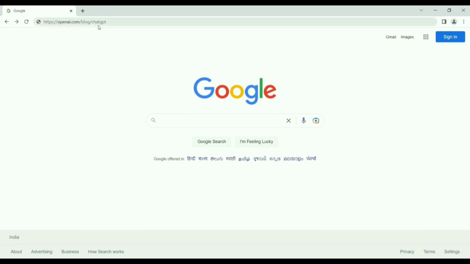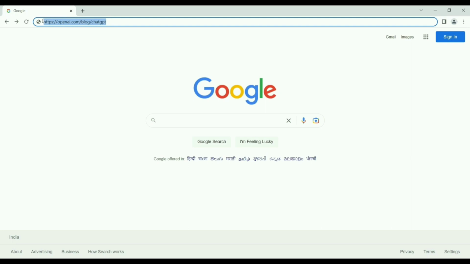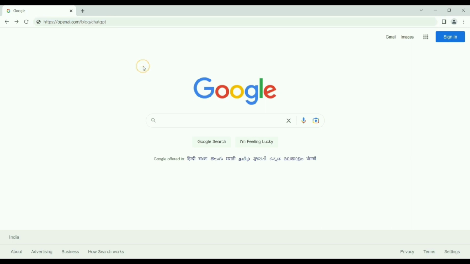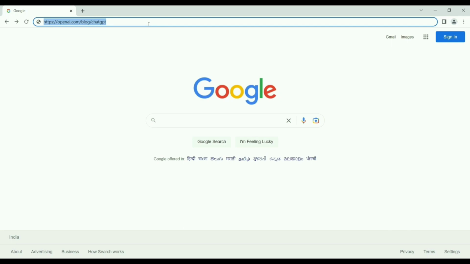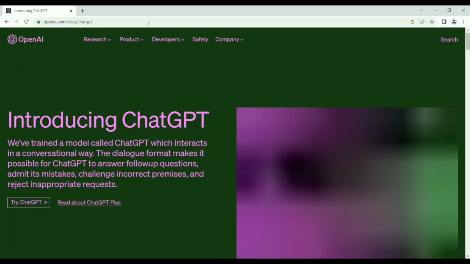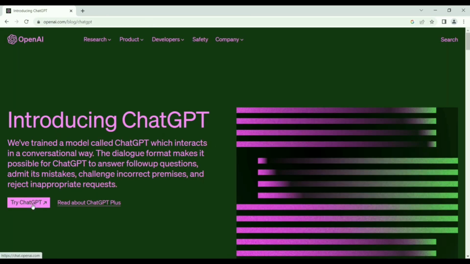If you want to sign up in ChatGPT, the process is quite easy. Open up the Google Chrome browser first and open the website openai.com/blog/chatgpt, and the OpenAI website is opened in our browser. Now click on Try ChatGPT, which is at the bottom left corner.